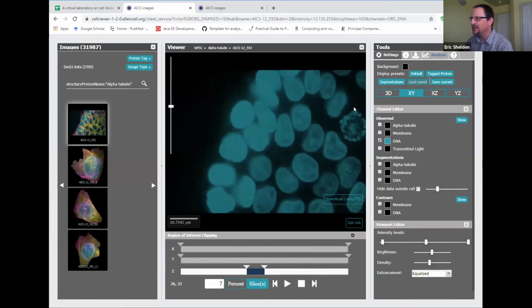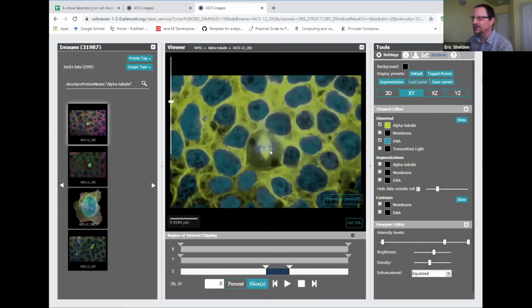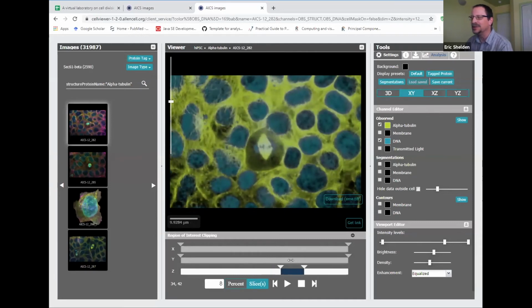microtubule stage. This is obviously a prophase cell, and here are these interphase cells that show a lot of texture. And I've got this image as well. This is obviously a clear example of a metaphase cell. So students can kind of explore these images and analyze various components of the cell.